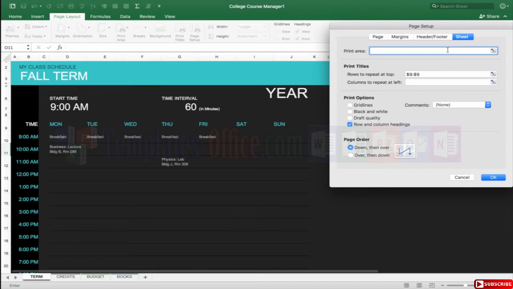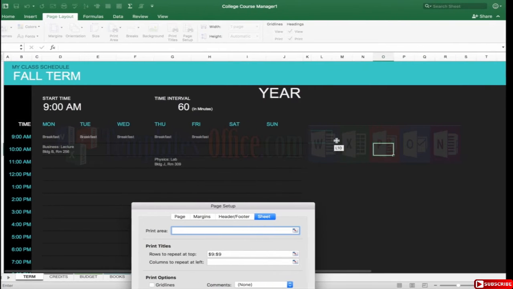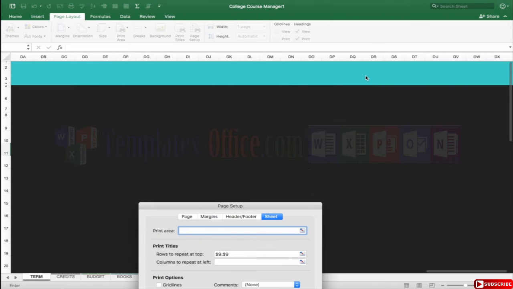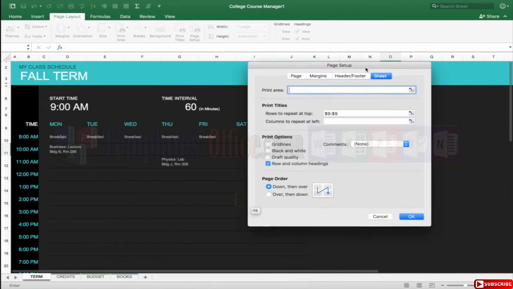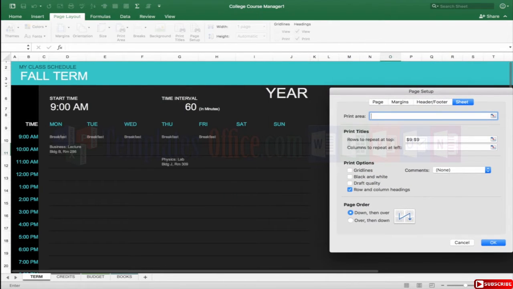So the print area is pretty much what you want to print on your paper. If we went to print this whole sheet, depending on how many rows we did repeating across, it could print until the indefinite, which would eventually end, but it would be a lot of extra columns that we don't need. So say you just want to print a certain section of the worksheet.